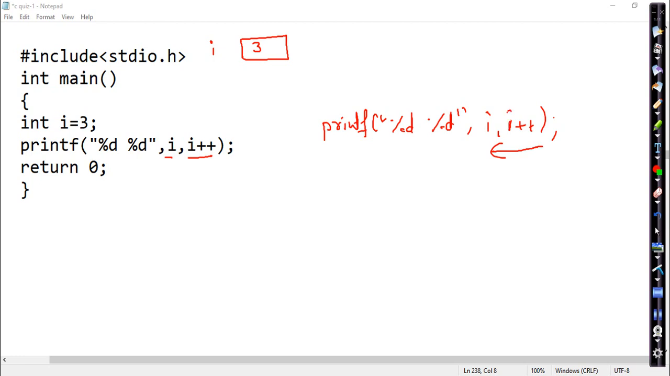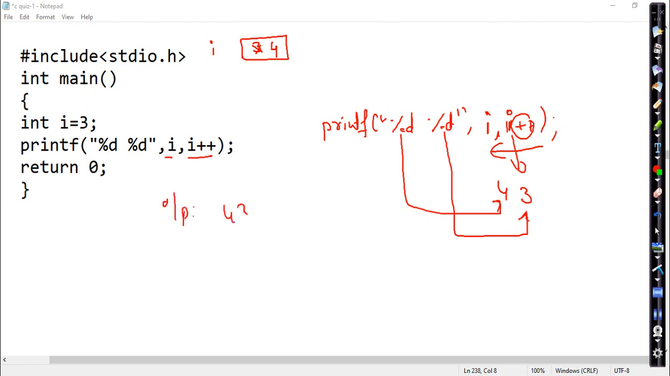Now here i plus plus is the post incrementer. What is the present value of i? The value of i is equal to 3. So 3 will be printed for this, and later the value of i will be incremented to 4. Now when you come here, what is the value of i? i is equal to 4. So when you print this percentile d, 4 will be printed, and for the other percentile d, 3 will be printed. So the output from this function is 4 comma 3.